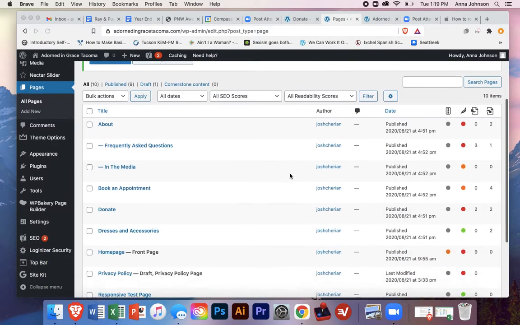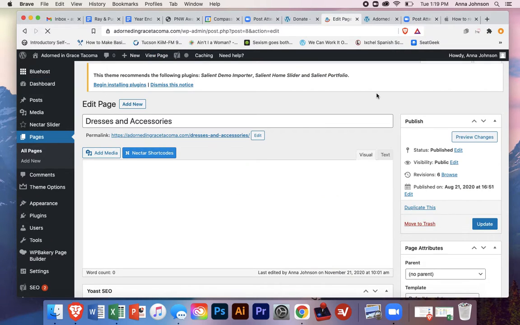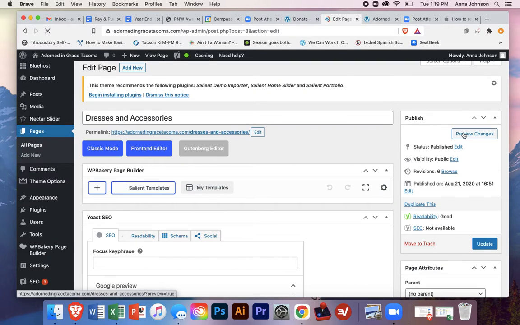Okay, so let's go to dresses and accessories and see what's up over there. Okay, so I'm going to click on preview changes just so I can toggle again. That's just really helpful.